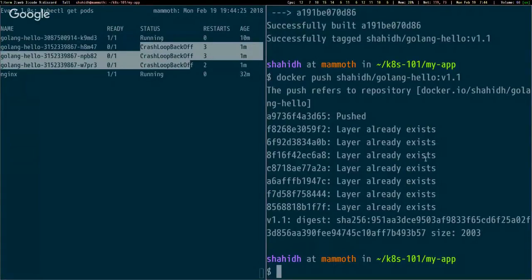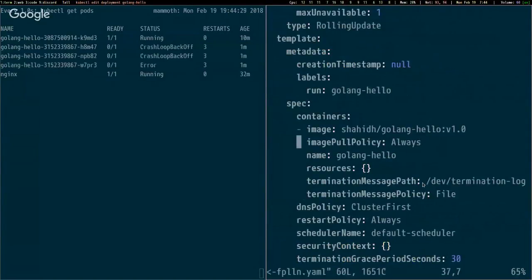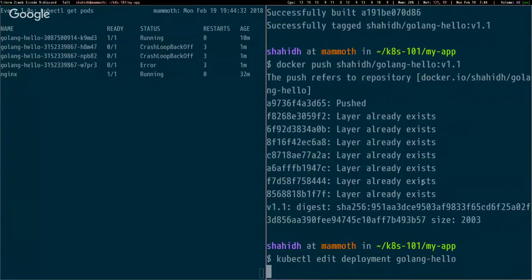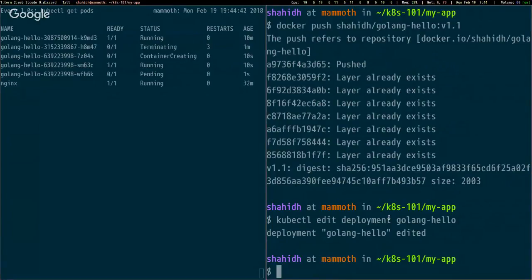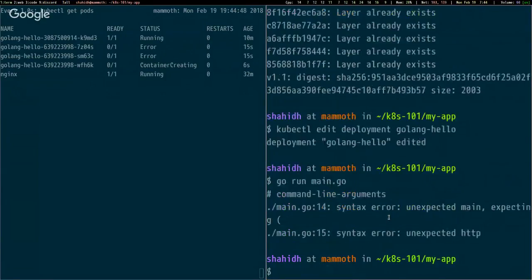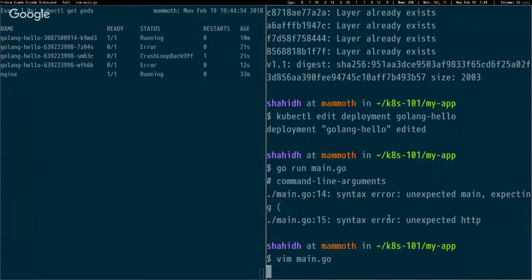So I have fixed the error, I have pushed the code. I'm going to edit my deployment again and change it to 1.1. Hopefully this should work. And you can see that it's applying the new update. Okay, I should have tried this again. See, main.go 14.